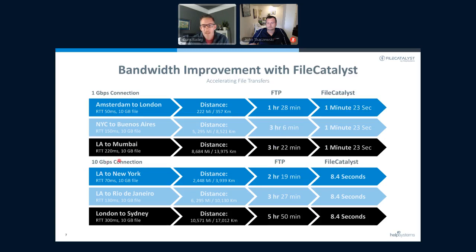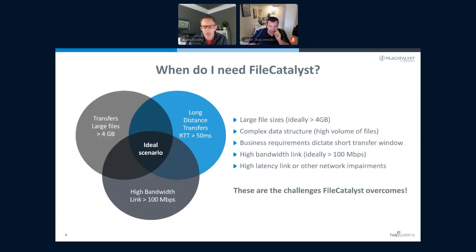Now, when you move to the 10 gig chart, that's where you start to see even more dramatic changes. So New York to LA, you can see 2 hours and 19 minutes for that 10 gig file, only 8.4 seconds with FileCatalyst. So when you have a lot of bandwidth and larger files, you really start to see the effects that FileCatalyst can have and the dramatic difference there is between FileCatalyst and legacy transfer technologies.